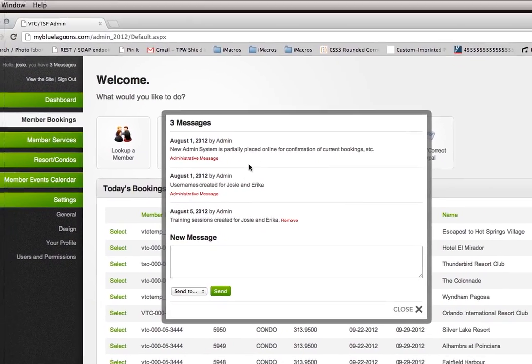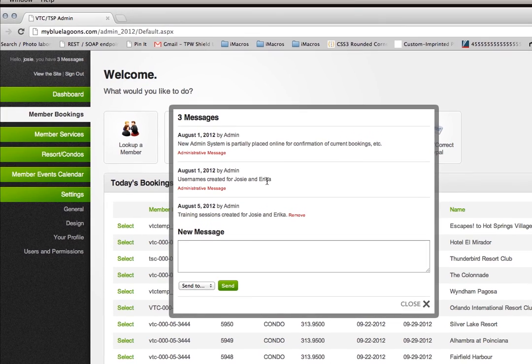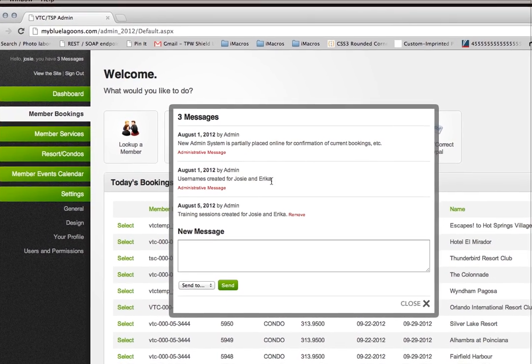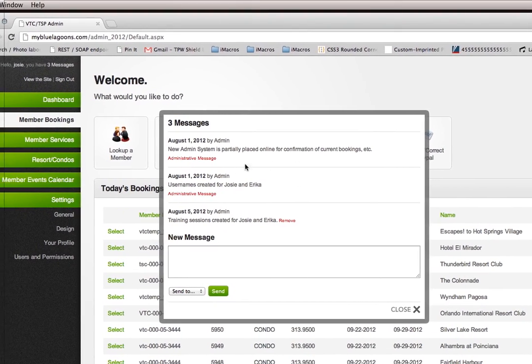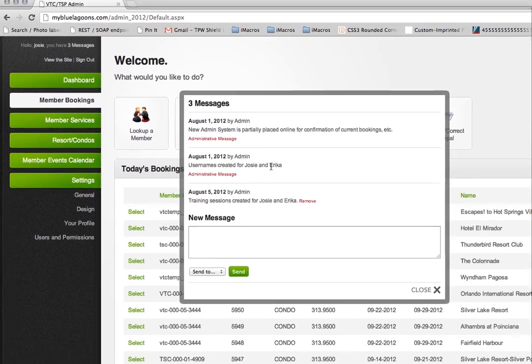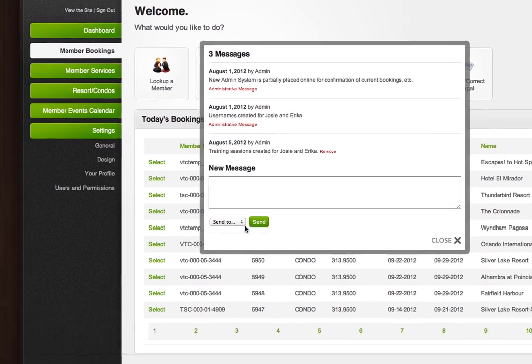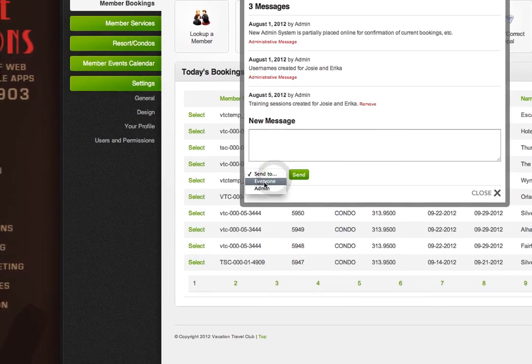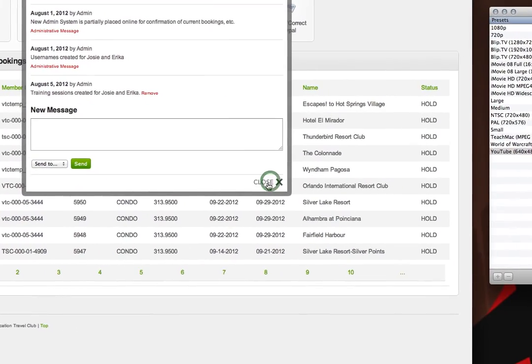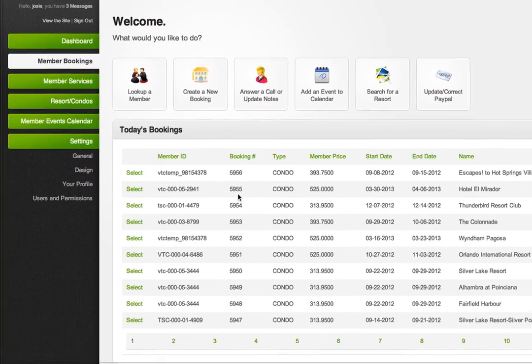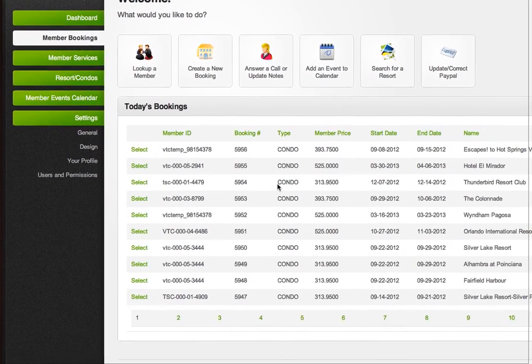Now, I probably will duplicate these and make them go to their emails as well, just so we don't lose anything, but for the time being, everything in here is internal. And then I'll just let you know what the messages are, if they wanted to create a new message type of thing in there. So anyway, as you can see, this will be Josie and Erica.